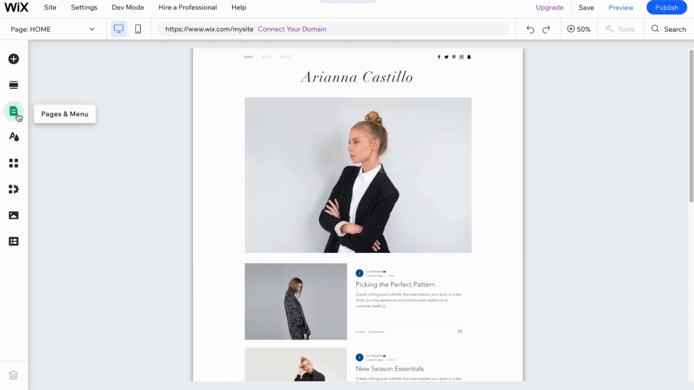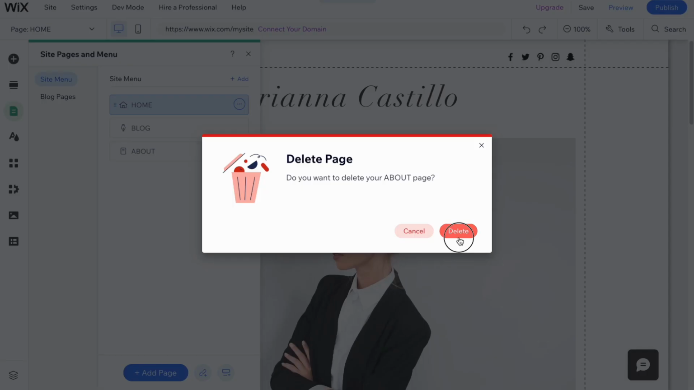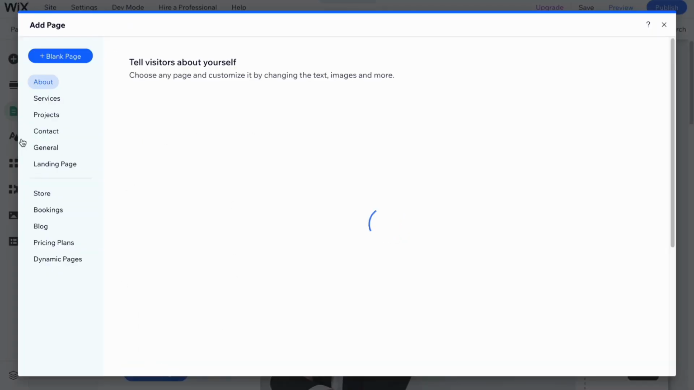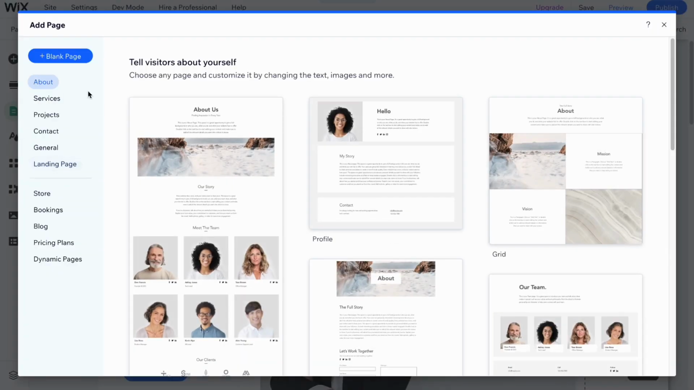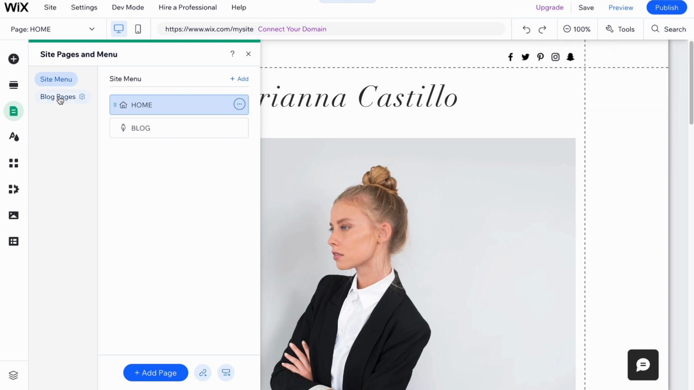So click on Pages and Menu, and here find all the pages we have. We have a home page, blog, and about. In my case, I want to delete the about page, and let it be only the home page and blog page on our website. You can easily add pages by clicking on this button here. They have a lot of different templates like about, services, projects, contact, and so on, depending on your purposes. We can also go to blog pages, and here as you can see we have blog and post.